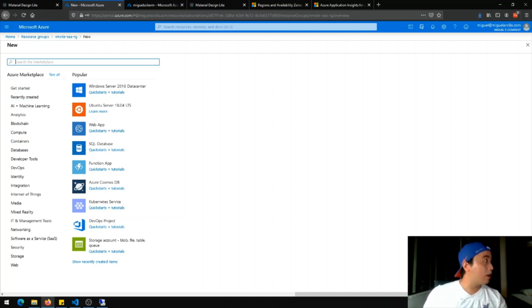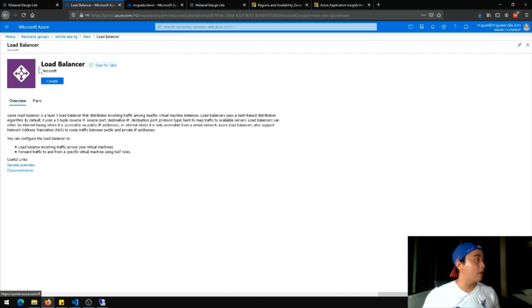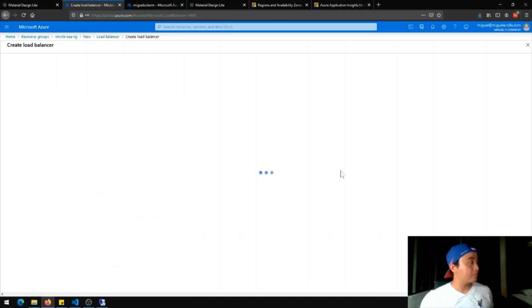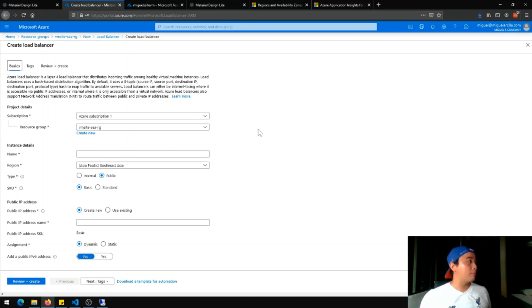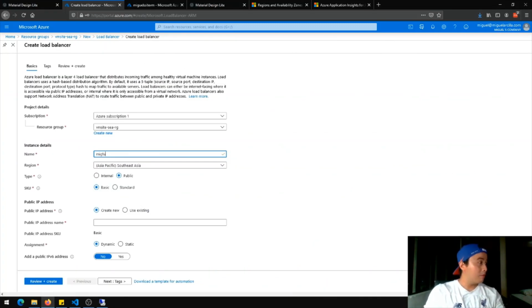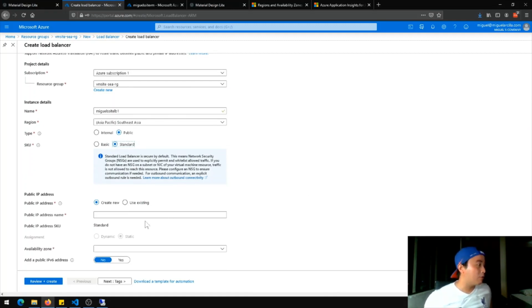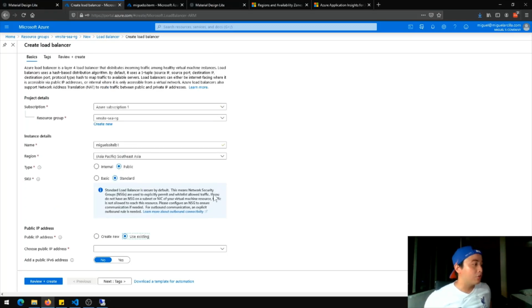So we're going to our new dialog again, and we're going to search for a load balancer. Okay. So I'm going to click on Create. Here we have one out of the box from Microsoft, and I'm going to call this Miguel's Site LB1. And I am going to make this a public load balancer. I will go with a standard SKU load balancer. I think that should be fine. And I'll create a public IP address also for the load balancer.